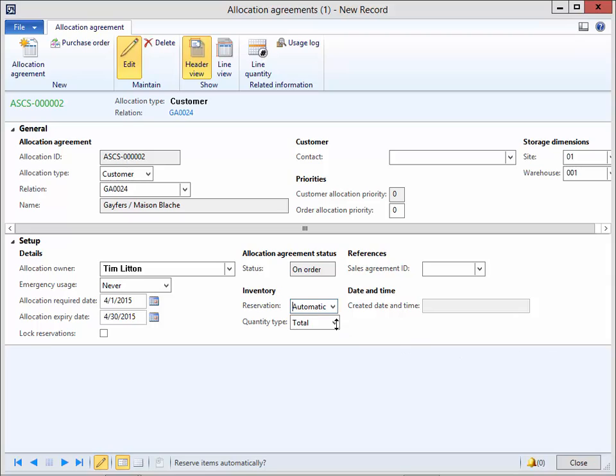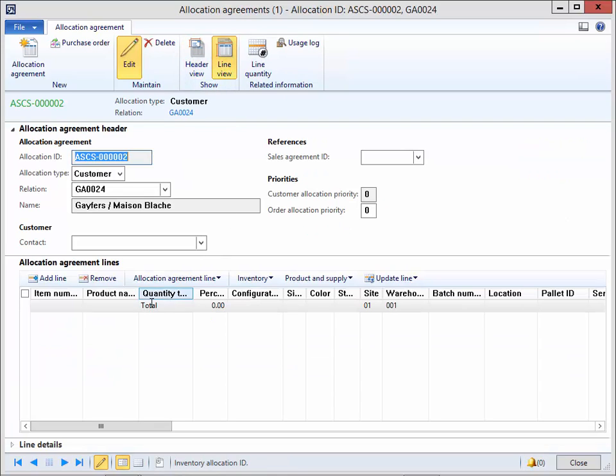Now, also what I want to do is specify what type of reservation this is. So you can say that I just want to allocate a certain number of items, or I can allocate a percentage of the inventory that's actually there in the system. Once I've set up the general header information, then I can start reserving inventory.